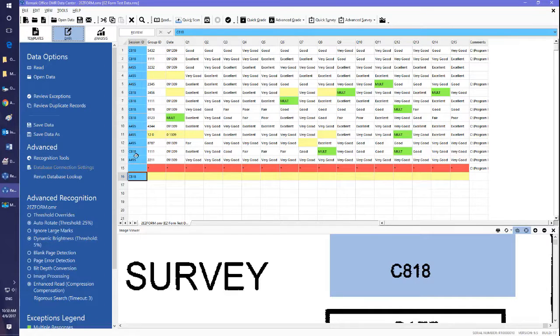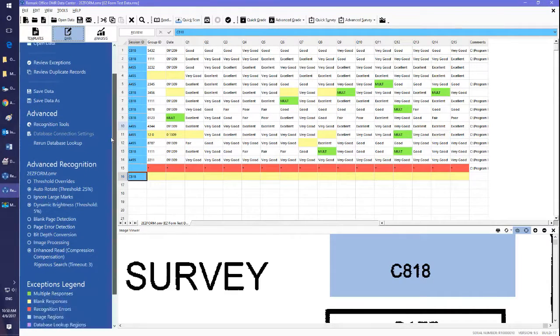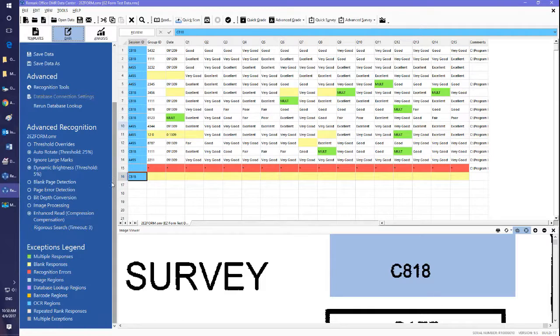Okay, now you can see all these colors down here. They all have meanings. There are 4 colors on the screen, and if I slide down here on the left side of my screen, scroll down, I can see the exceptions legend and then the colors that you're seeing on the screen. Now, the most problematic one is the red errors, and that is a recognition error. Those are the ones I usually address first, and then I move on to the yellow errors, which are blank or partially filled in responses, and then multiple mark errors are the green ones. Now the blue one is just indicating to you that this is an OCR region.